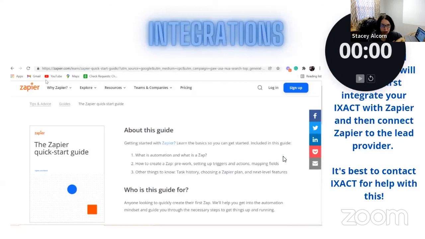Some of the integrations will require that you go set up an account with Zapier. I say that on anything that has to do with integrations, if you get stuck, call IXACT and they will walk you through it. Zapier is a system that if the lead company does not integrate directly with IXACT, the lead company will usually integrate with Zapier, and Zapier does integrate with IXACT. So it's just a way to make it so that you can integrate with just about any lead program. If it's more advanced and you don't understand how to do it, call IXACT support and they'll just walk you through setting it up.